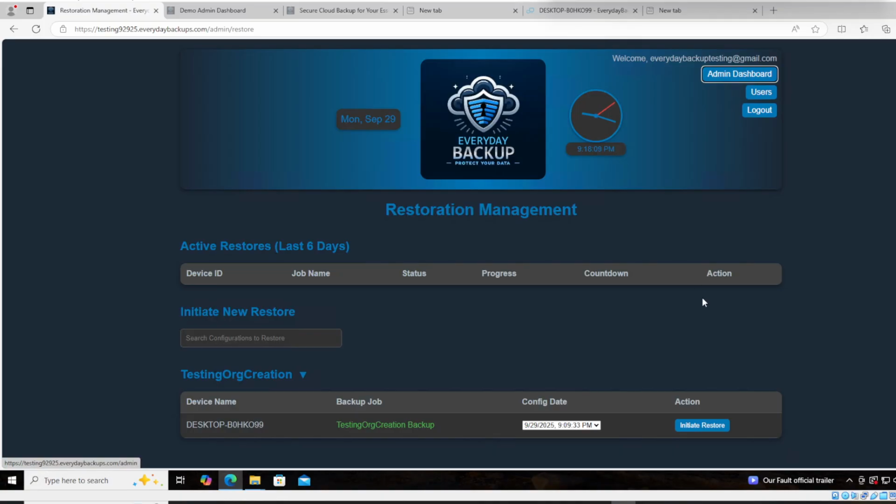Once the restore is ready, you will have some new action buttons appear that you can send the client an email to let them know how to get their data, etc. So that is all for the restoration management page. So let's go back to your admin dashboard.